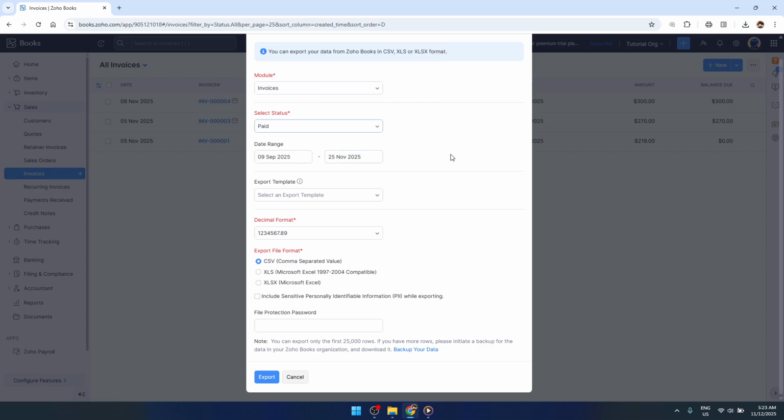Next up is the export template. You can either select from existing templates or create a new one. This template determines the structure and format of the data in your exported file. Choose wisely to ensure the data layout is optimal for your intended use.